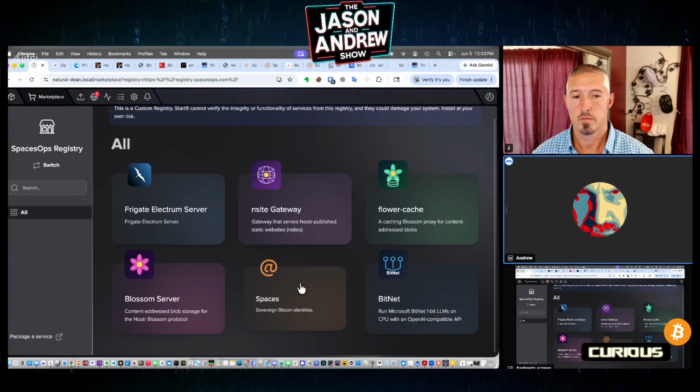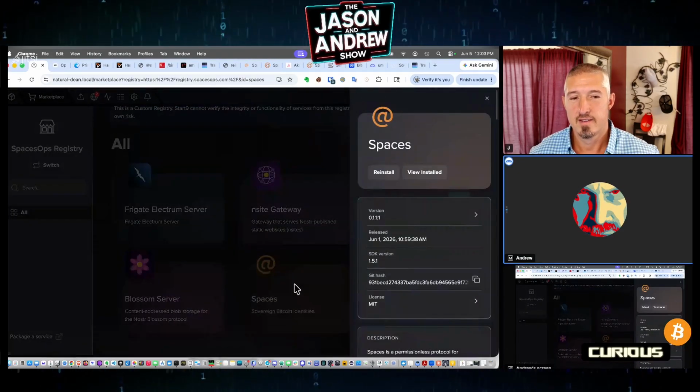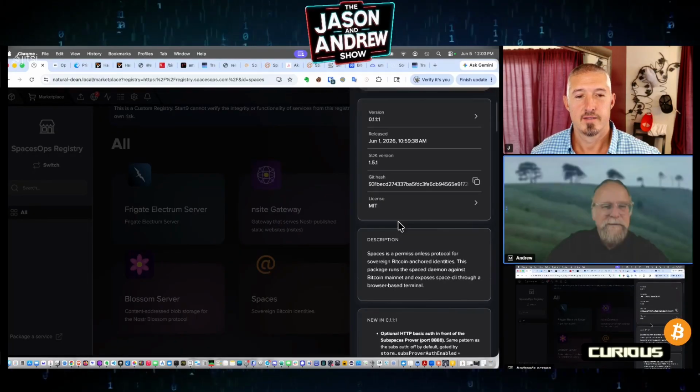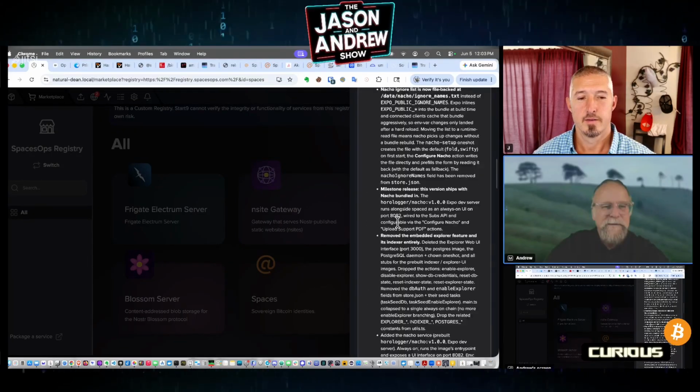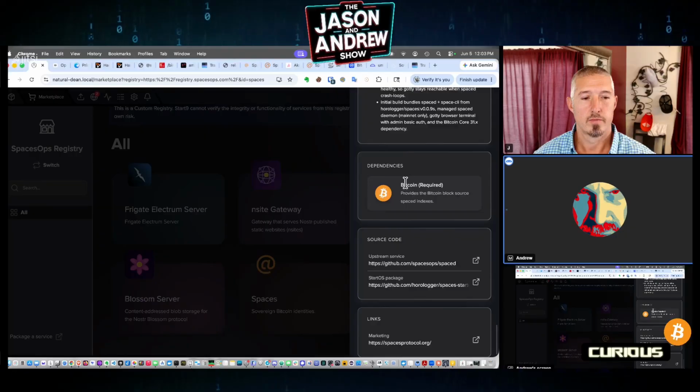and you'll see Spaces here. There we go. One click, boom, and it's already installed. So the only requirement is the Bitcoin node.